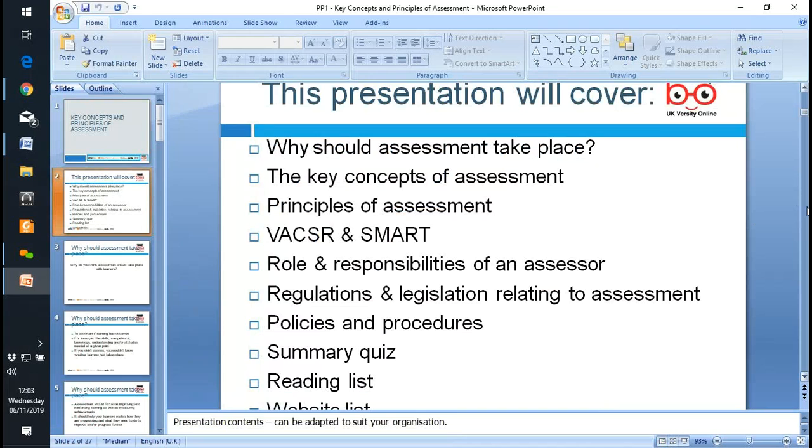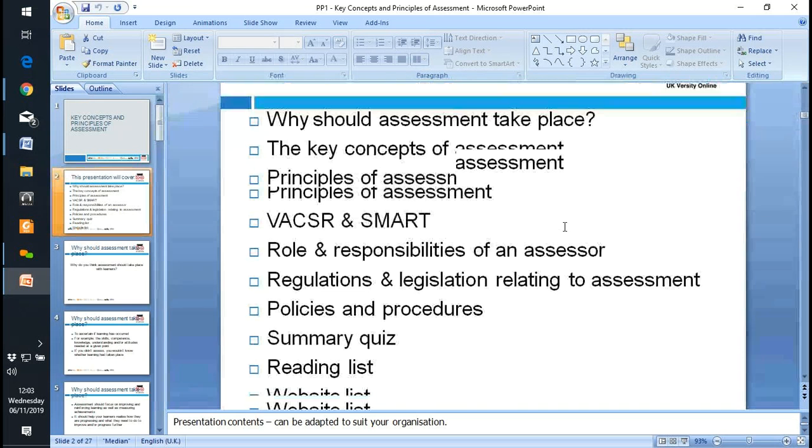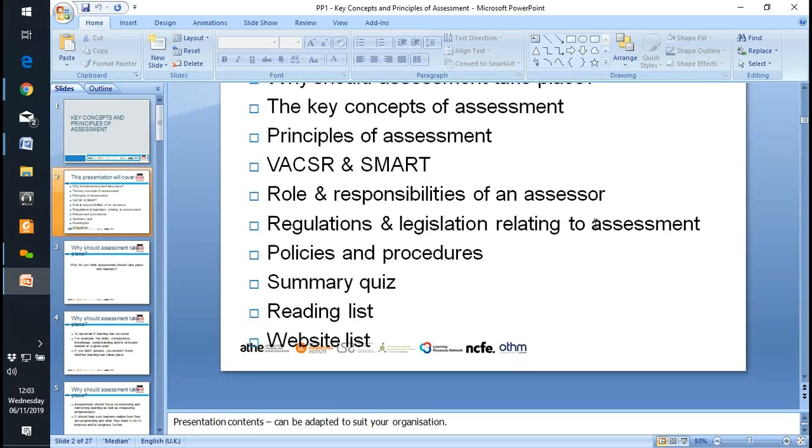So the presentation covers a slightly different area than what we've looked at previously. It's why should assessment take place, the key concepts of assessment, the principles of assessment, VAXA and SMART. SMART you've probably seen before, VAXA you may not have. Roles and responsibilities of an assessor, regulations and legislation relating to assessment, policies and procedures. Again, there's a summary quiz in here and a reading list on there.